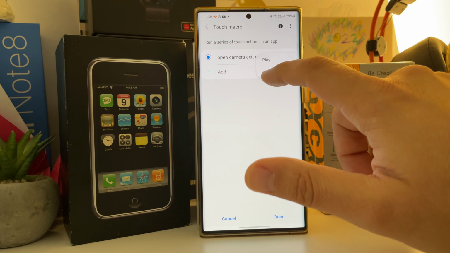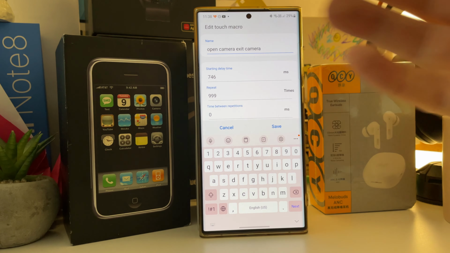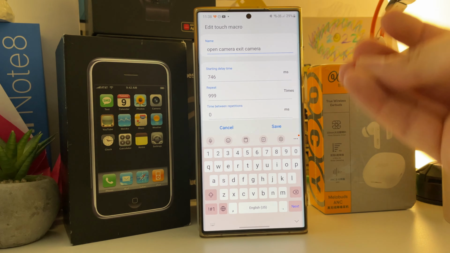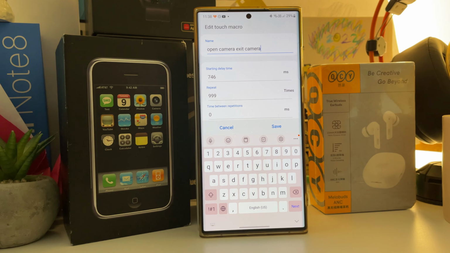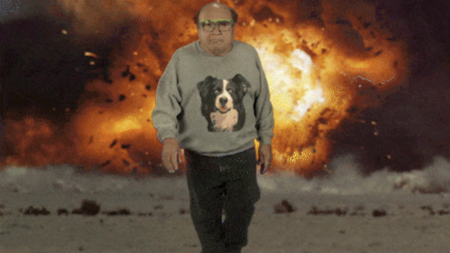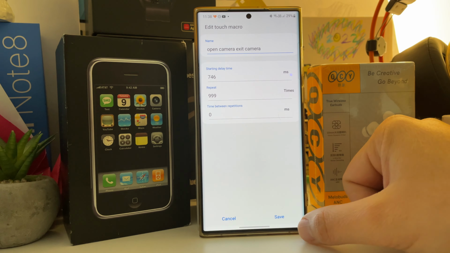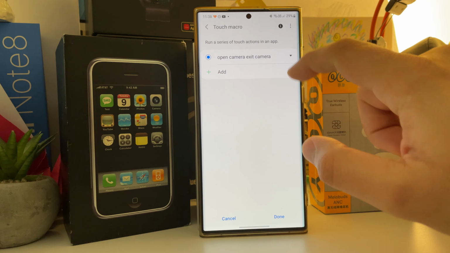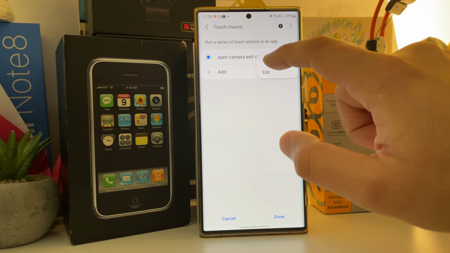I have created a touch macro using Routines Plus to open the camera, then go back to my home screen and open the camera again. I want to run this macro 1000 times, but apparently you cannot enter 1000, so I've entered 999 times here, guys. I'm going to save it right now and hit play.